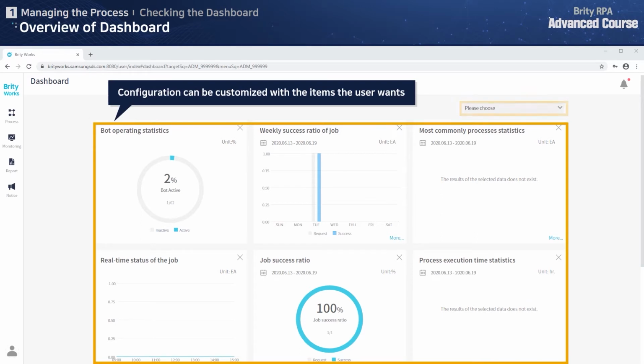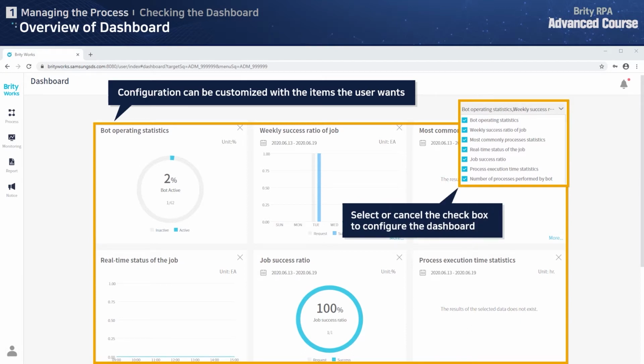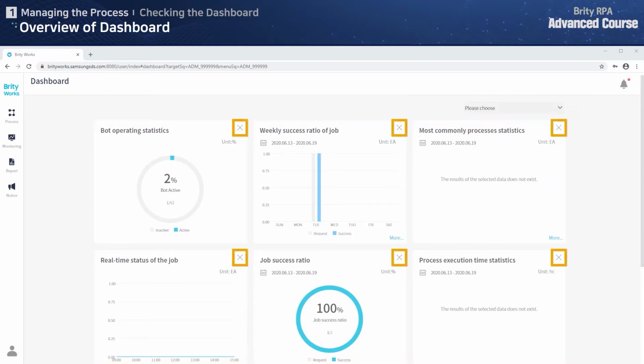If you press the combo box on the top right, you can see the list where you can view the status as follows. Here, you can select or cancel the checkbox of each item to configure the dashboard. You can click the Close button to delete the items you want to delete from the dashboard. Now, let's take a look at each status on the dashboard one by one.